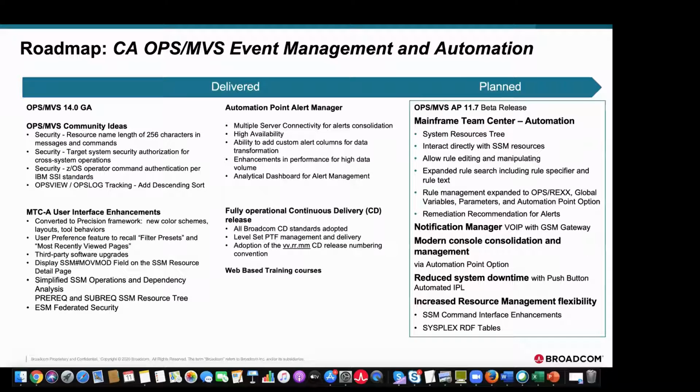I mentioned that the modernization and the user interface enhancements are a big part of our go-to-market plan. For this, MTCA, which stands for Mainframe Team Center Automation, is ongoing investment for us. Recently, within OPSMVS 14.0, we actually updated all the framework to up-to-date precision framework. It's our own tool, and that means these UIs meet the up-to-date state-of-the-art UI standards.